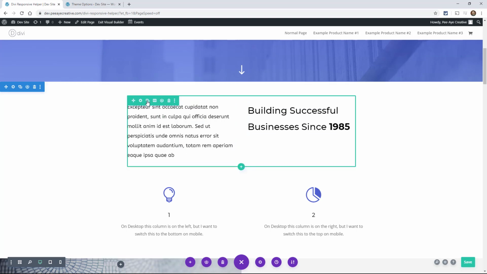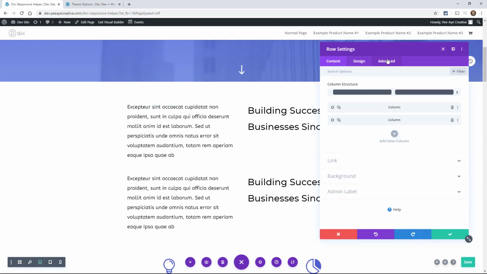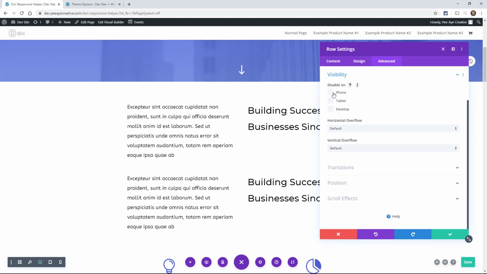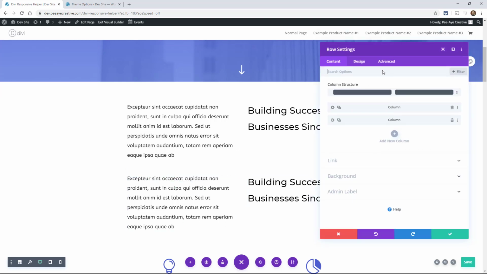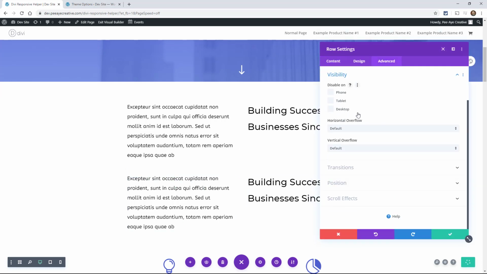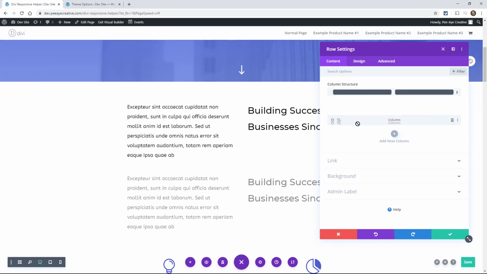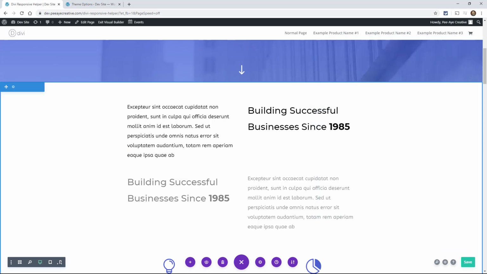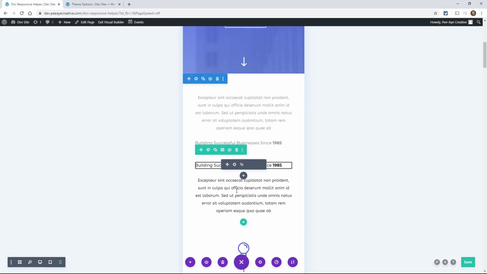So what I see people doing is they'll duplicate it. Then they'll go into this first one and say, I want to disable this on phone. Then they'll go into the second one and say, now I need to disable this second one on desktop and tablet. What they're trying to do is switch this, so I'll go in here and switch the columns just to get it to stack right. Now we have the headline on top and the text on the bottom. This is grayed out. You won't see that once we exit the builder.